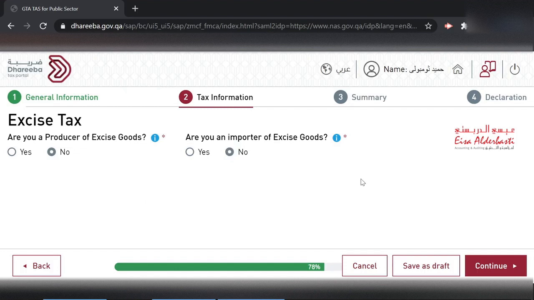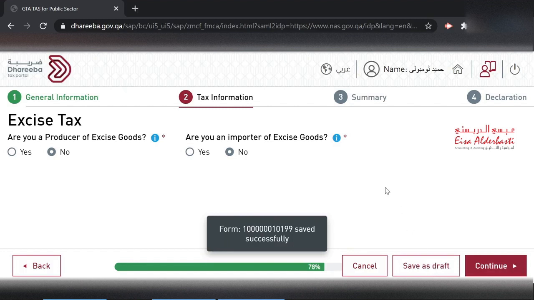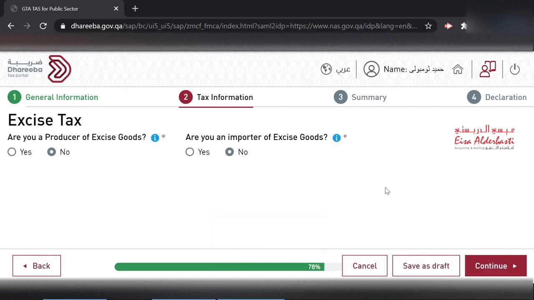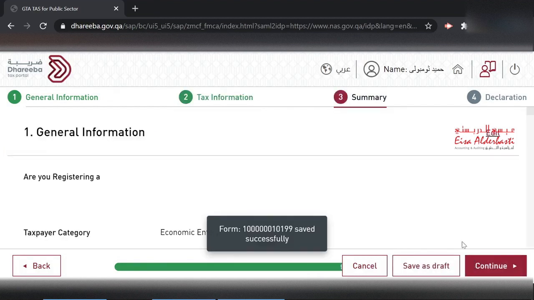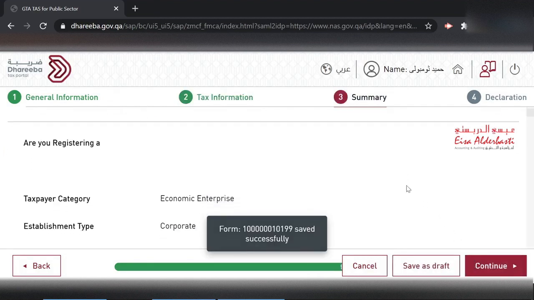In here, this is for if you are an importer of excise goods like energy drinks or carbonated drinks, which will fall under the category of excise goods. Could also be cigarettes, cigars, or any other products. So let's continue. We are almost reaching the end.